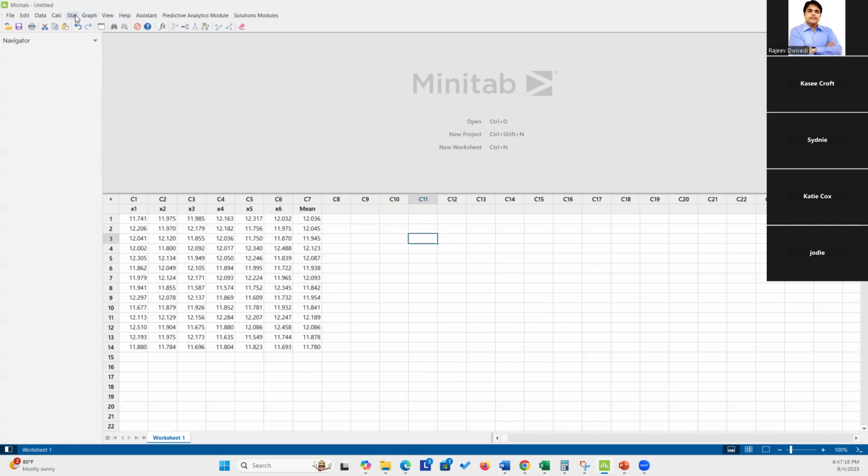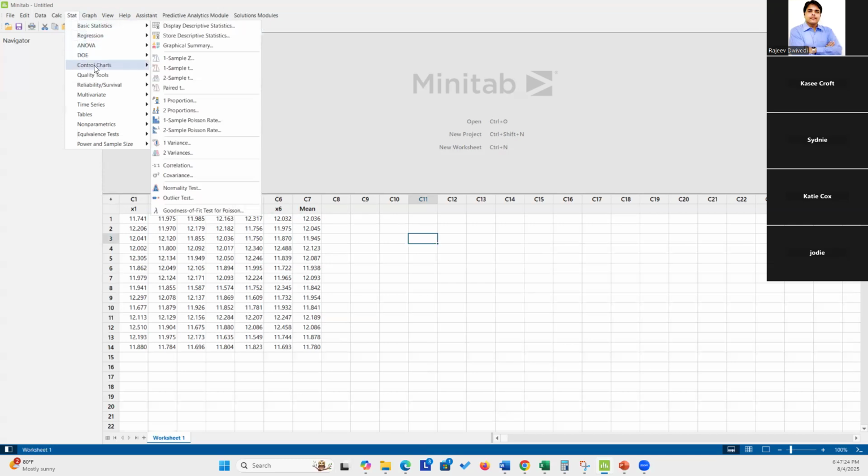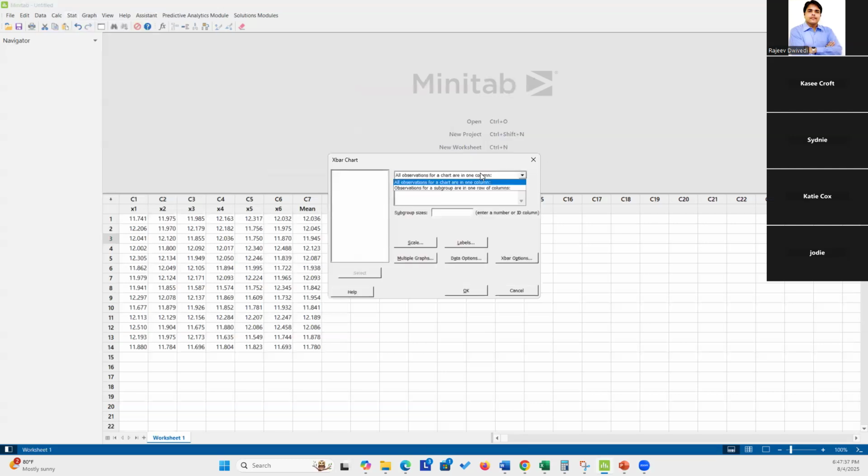So I go here, statistics, and under statistics, we have, sorry, control charts. And here we have X bar R chart, X bar chart, R run chart, and S chart. Now, all observations in one column or different columns? So I just take 1, 2, 6.